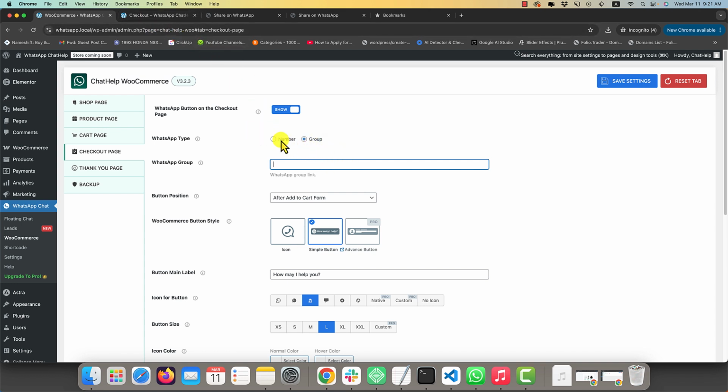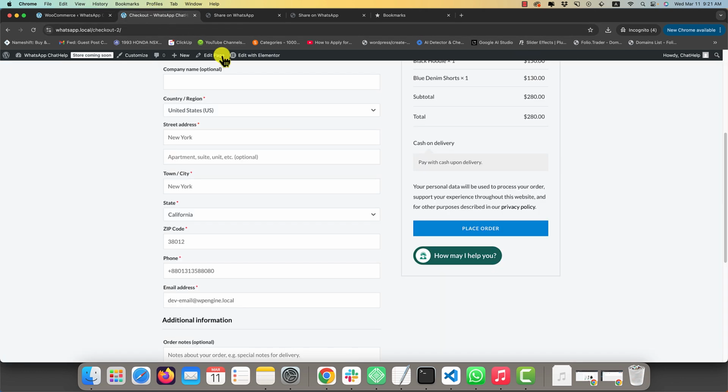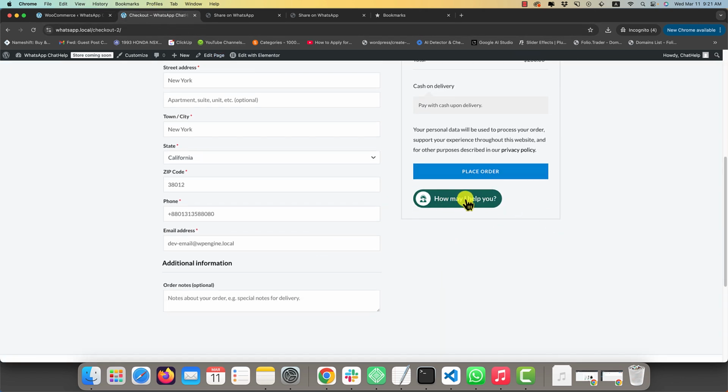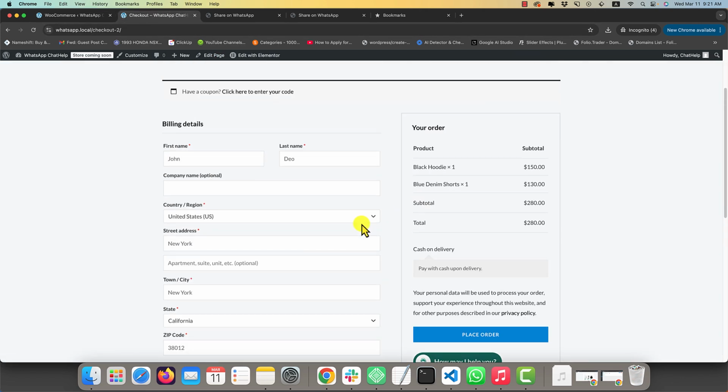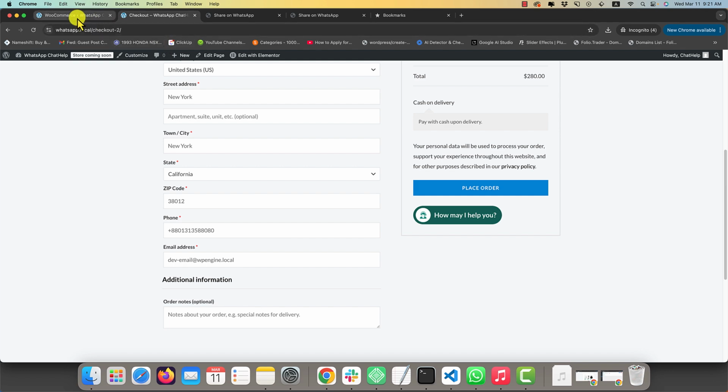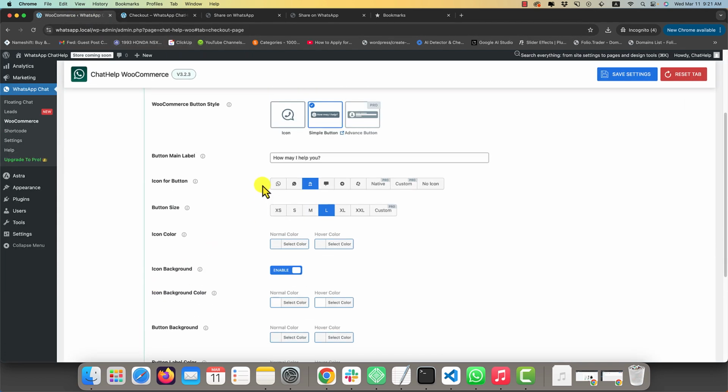And that's how you configure the WooCommerce checkout page WhatsApp button using the ChatHelp plugin. With just a few simple settings, you can allow customers to contact your store instantly while they are on the checkout page.